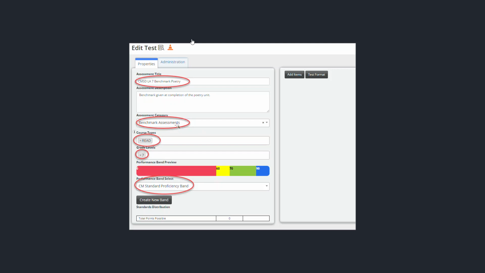The assessment category, there's a drop-down menu here. We're going to choose benchmark assessment. Again, if you're creating just any kind of general assessment, you could choose the type you are creating. The type of assessment, if it's math, reading, science, etc., select that reading category here.